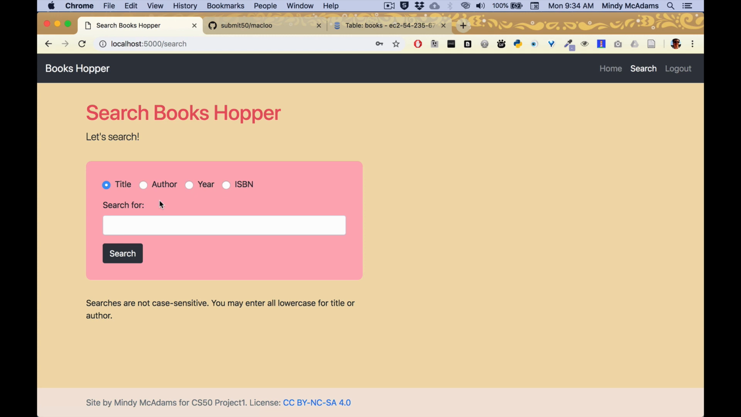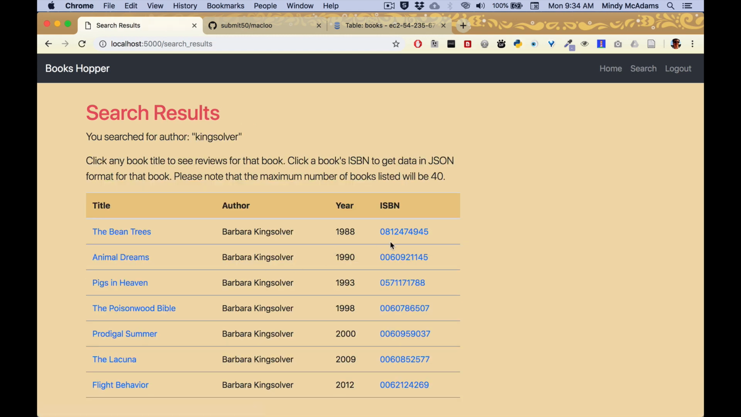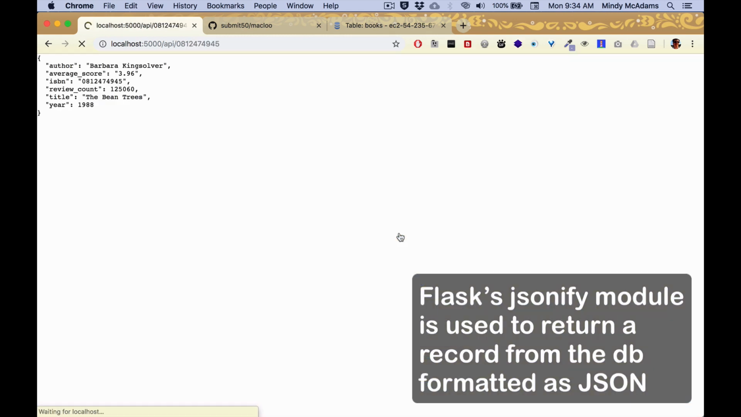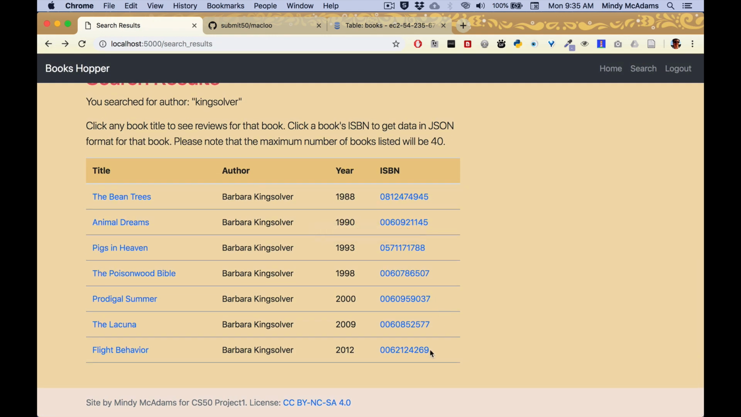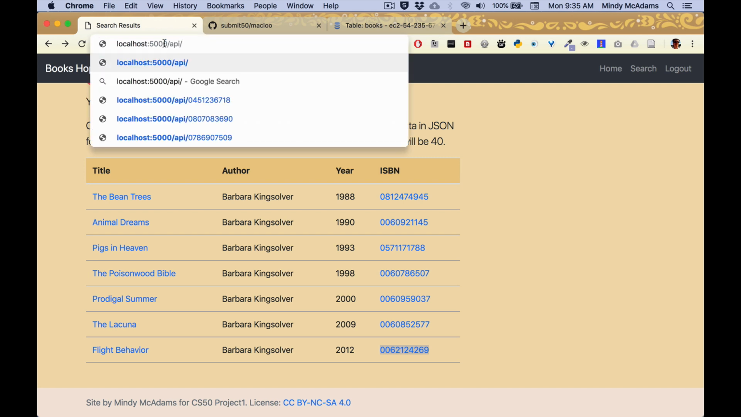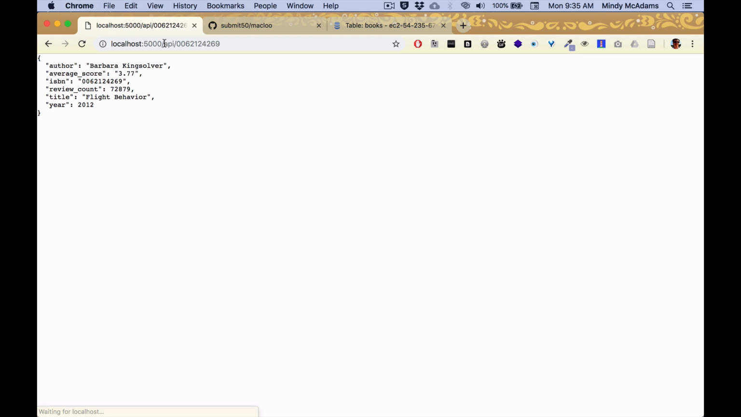I can also use an API call to get JSON data for any book using its ISBN number, right? So if I'm on my search page or search results page, I can click any ISBN and it'll send that call. Or if there was some book that I knew the ISBN of and I just wanted to type in API slash and that ISBN, it'll go there directly.